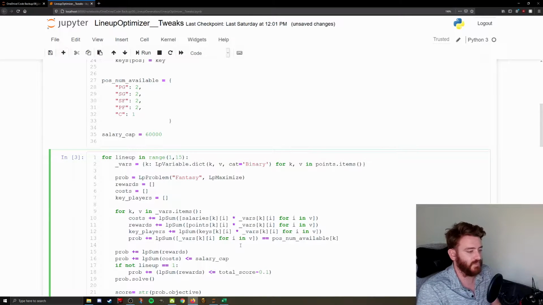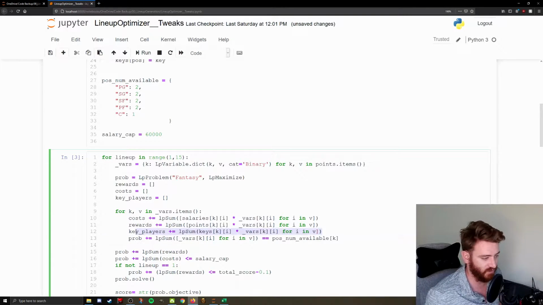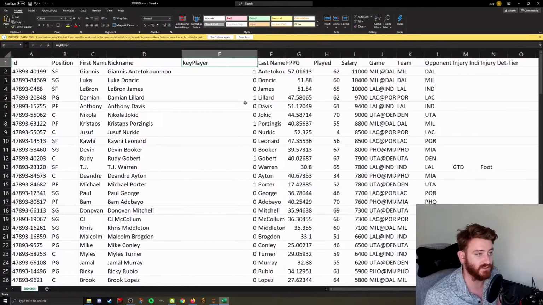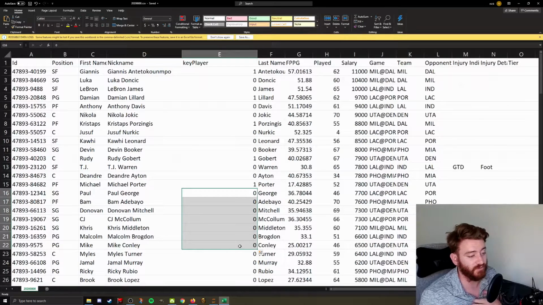Okay, so now we're tracking the key player variable as a sum again, which is why we needed zeros for these, because if they come through as nulls or NaNs, that's not going to play well. So we need to make sure they come through as zeros.